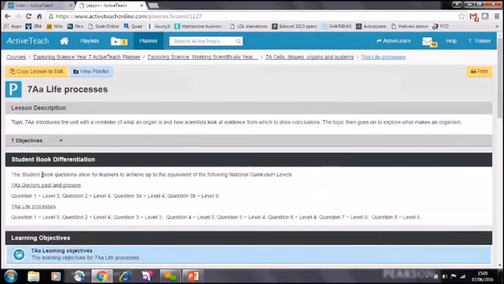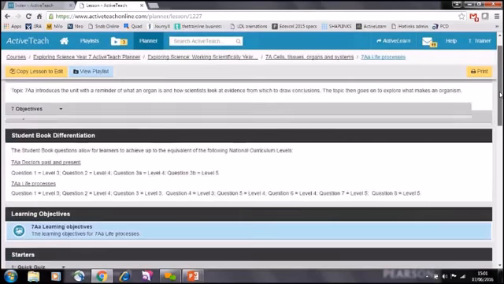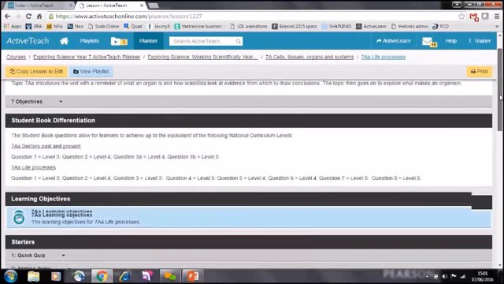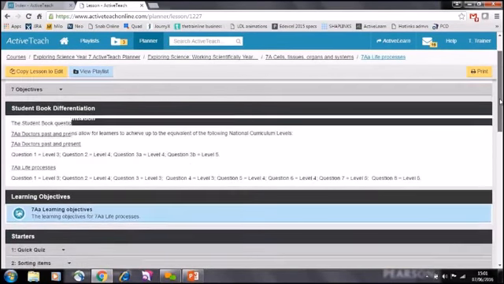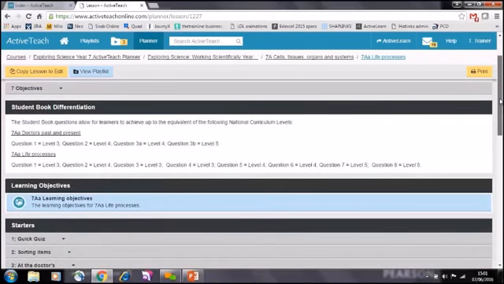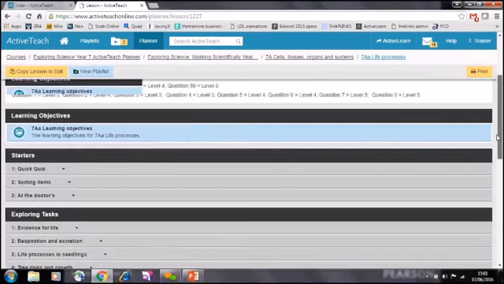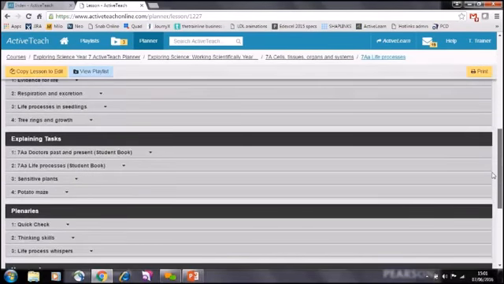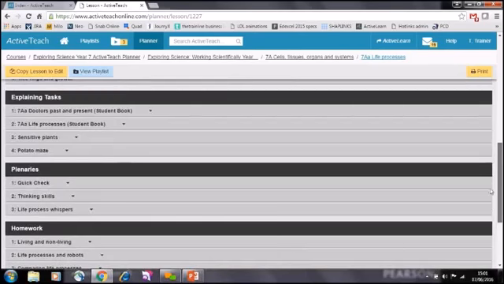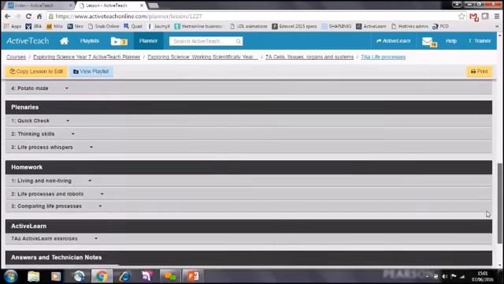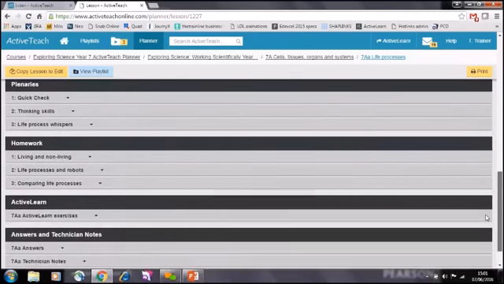You can see that this lesson is divided up into clear sections, the first being a description of how the student book questions are levelled, then the learning objectives, which are available as a downloadable PowerPoint file, and we then have the lesson sections themselves: starters, exploring, explaining, plenaries, homework, active learn homework, and finally answers and technician notes.